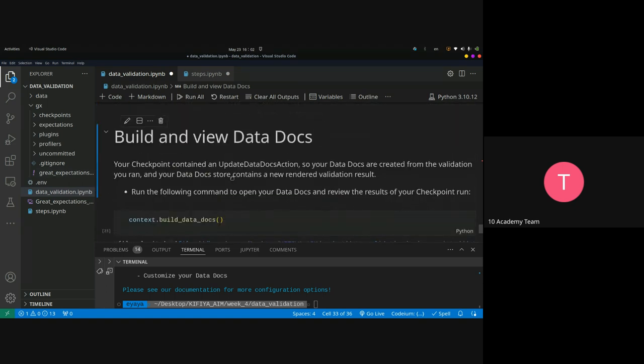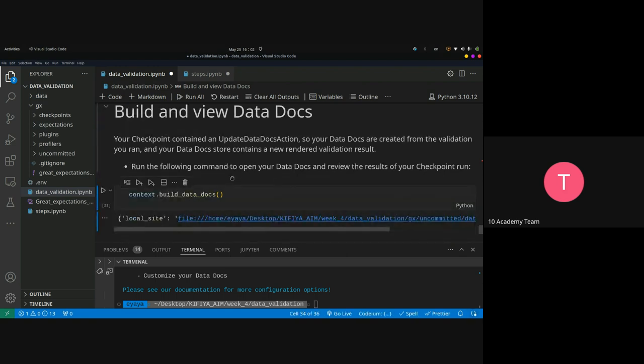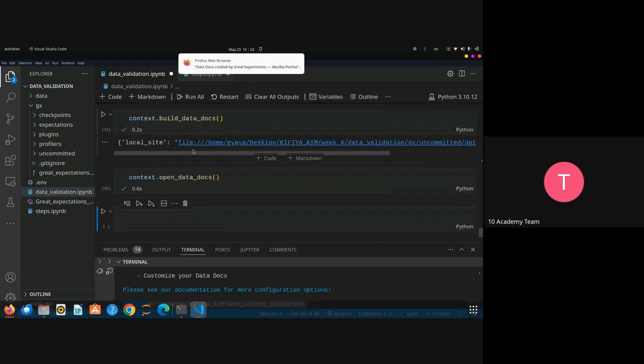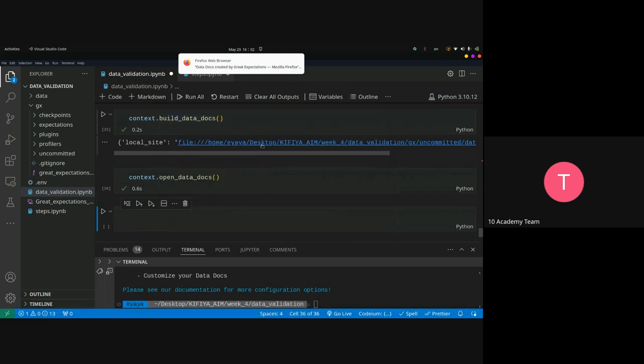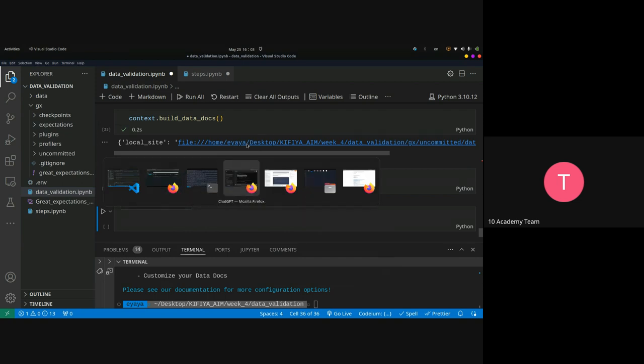And then you can build and view the documentation, right? All the things that we have been doing. Actually, we only did two things: we check if the last location time is not null, and also the start MS is between 0 and 1,000. But if you do more expectations or validations, you will have lots of documents. Once I built it, either you can click this one, or you can open it using this context.open_data_docs. I think it's opened now.